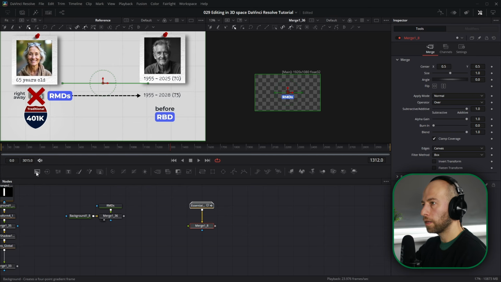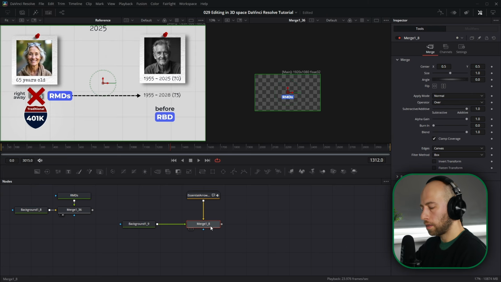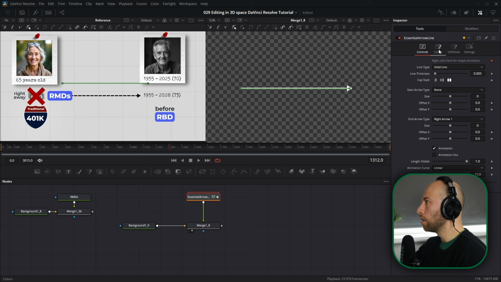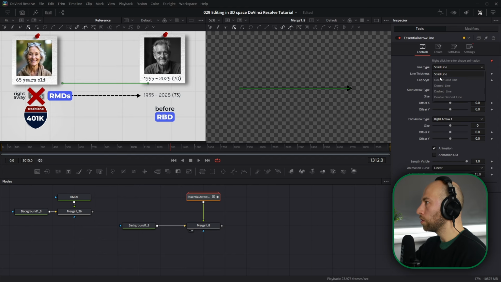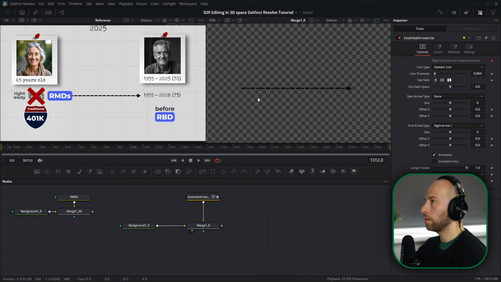I've got a merge for that, and I need only the background. Let's connect it, and I'm going to hit Ctrl T and see it on the right side. So we've got the arrow. Just need to change the color to black, and in controls I want a dashed line, and I want to change the size to 0.004, and it looks similar to our composition.